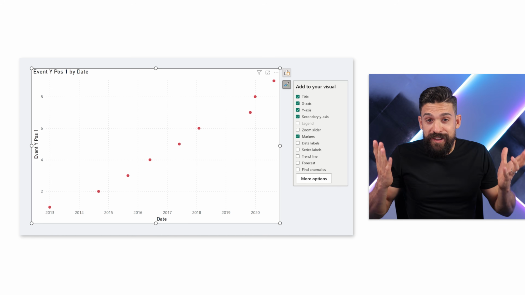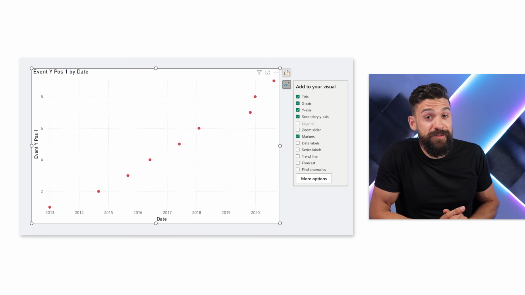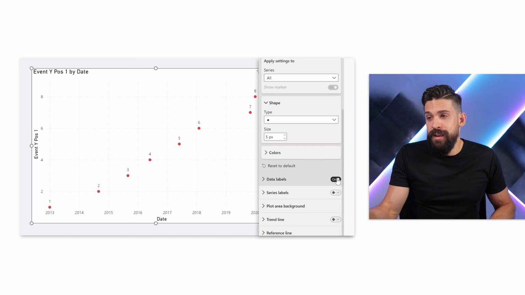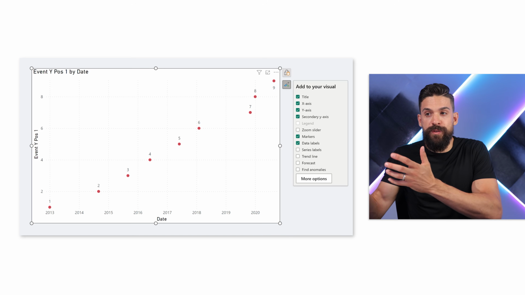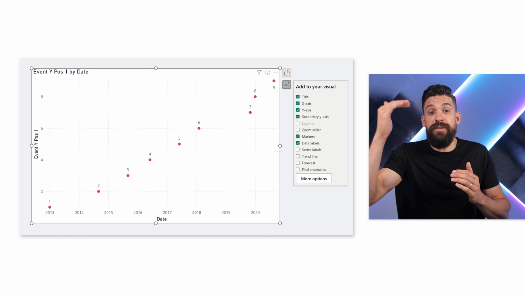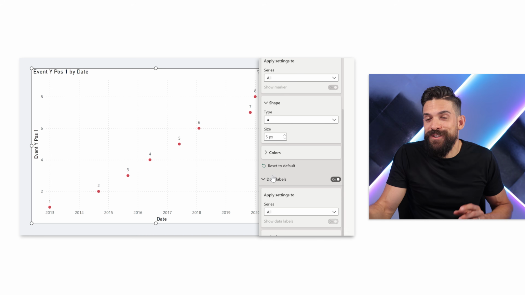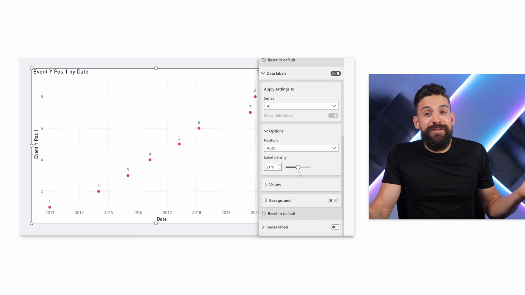Now the markers are already there. Now we just need to add the description of the event. So let's go here to data labels and turn them on. Now, of course, we don't want to show 1, 2, 3, 4, the number that, well, determines the height of the marker. No, instead of that, we want to use the new feature, well, custom labels.